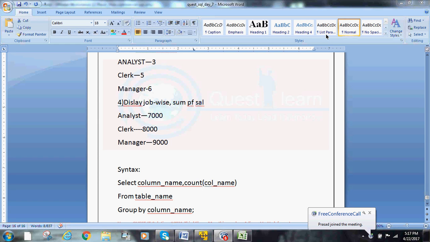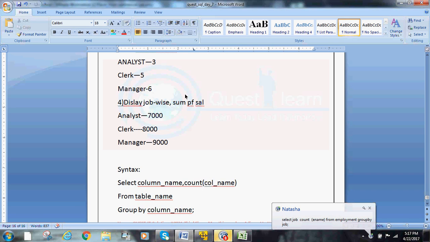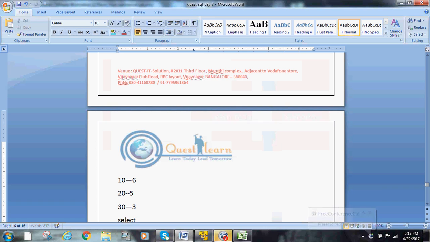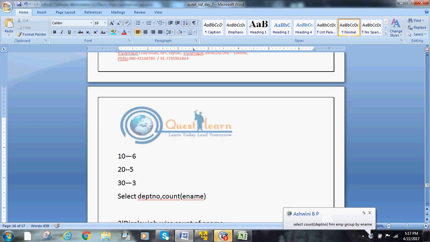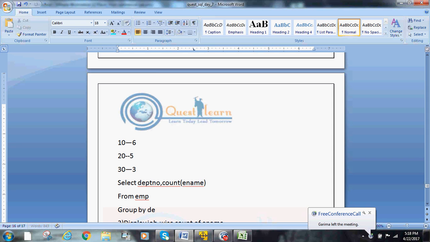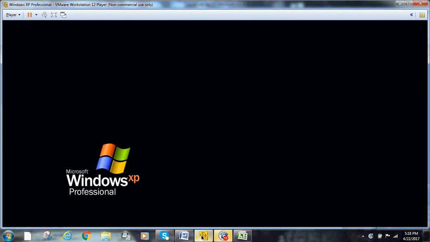Okay, alright, so people are doing. Okay, let me show you this. Second one, right? Select simple. What you want to display is department number, and it has to be count of employee name, from EMP, group by what? You are grouping by department number. Okay, so now let me do that.